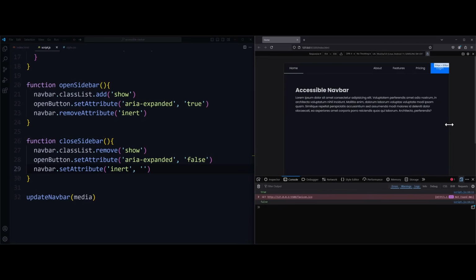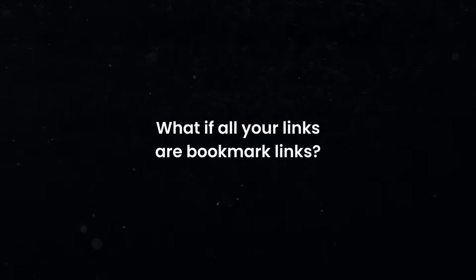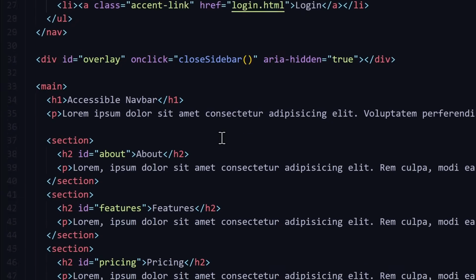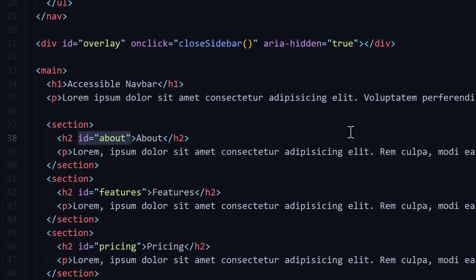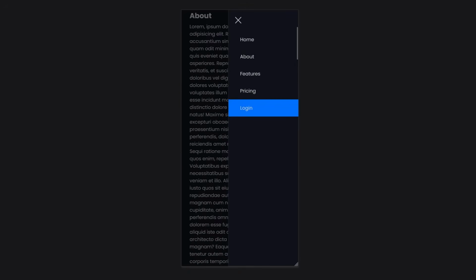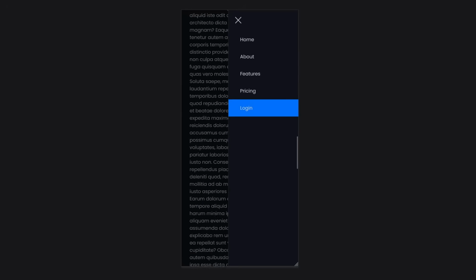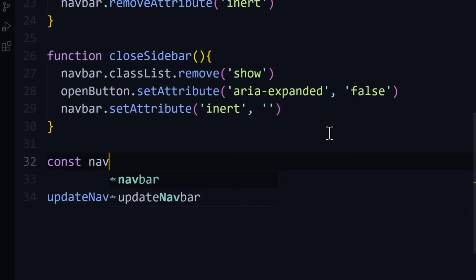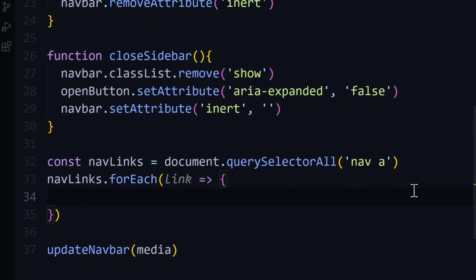and improved accessibility. The first thing is, what if all your links are bookmark links? So instead of linking to other HTML pages, you link to the ID of an element that is on the same website. So when the user clicks on it, it scrolls to that position. In that case, we also need to close the sidebar on mobile. Currently, that doesn't happen because we assume that you change the website to another HTML page, which automatically closes the navbar. To fix this, you need to get all your nav links and loop over it.